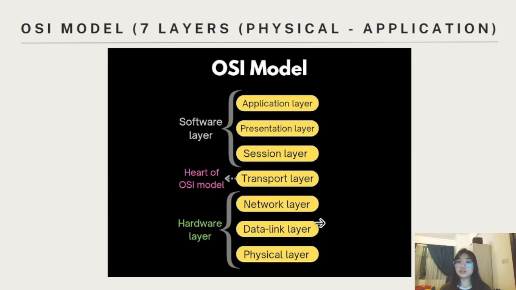Now moving on to the software layers of the OSI model. The session layer manages sessions and connections between applications. The presentation layer translates data formats, encryption, and compression. Lastly, the application layer interfaces directly with users and applications and provides network services.